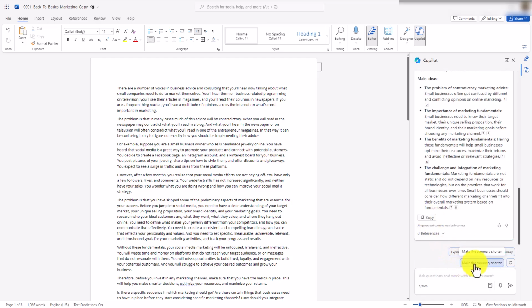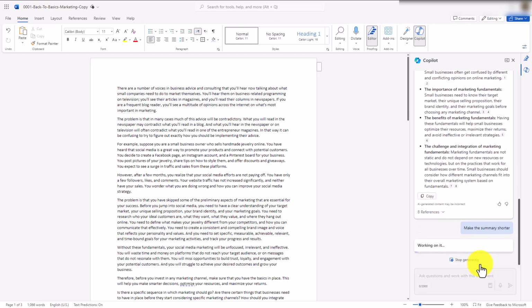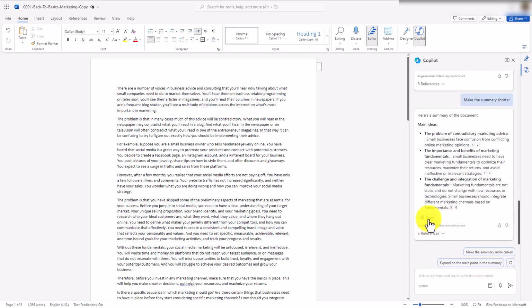And once more, we're going to make the summary shorter again. And so now that we have our shorter summary, we're going to copy it and leave it in the clipboard. We're going to keep it because we're going to be using it inside of another application. What we can do now is make changes to the appearance of the document.